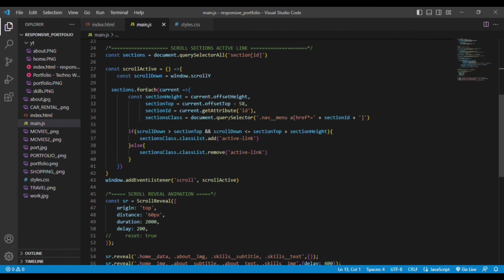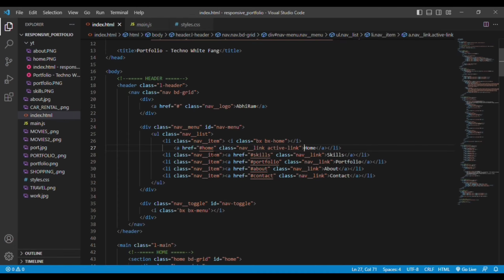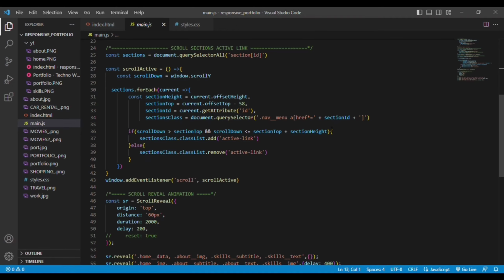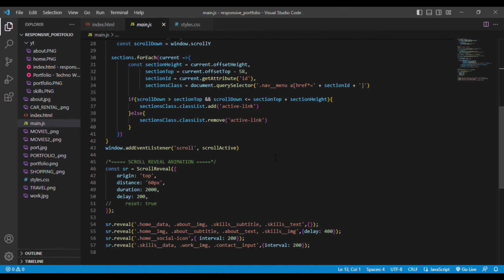So by checking the id, first we will get the attribute id. So by getting the ids of these particular sections, that is home, skills, portfolio, about, contact, these are all ids. Whenever we match those id values, and if we are in that particular section, then it will add this active link class. Whenever we add the active link class, automatically we will get the color as orange. classList remove means we are removing the class that was added, which is active link. Then automatically the color will change and you will go to the next section.